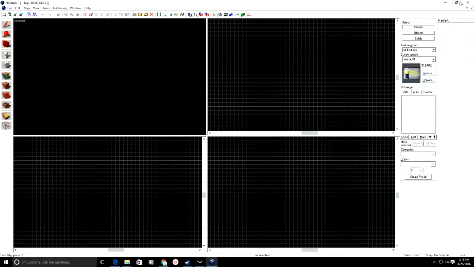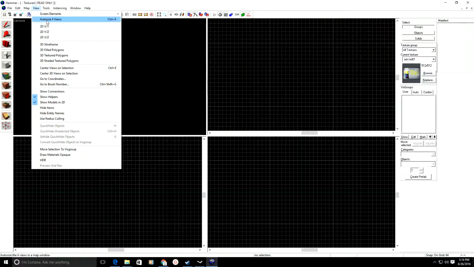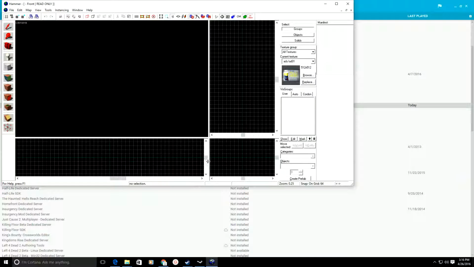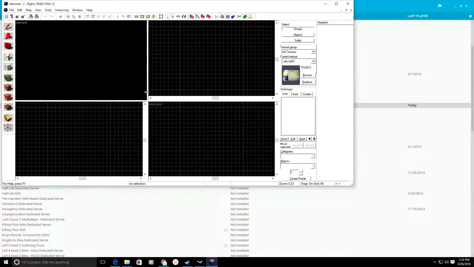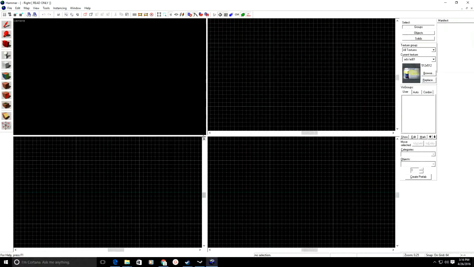So maximize it if you haven't, and if you maximize it, make sure you go to View and Auto Size for Views, or Control A. You'll see why if I minimize it like this and push Control A, it does that. And if I maximize it, I don't want this little tiny one up here. I want to hit that and go Control A. Now, our views are as this. This is going to be our 3D view over here. This is going to be our top view, our side view, and our right view, or left view. I'm not sure which one it is, but it's one of them.